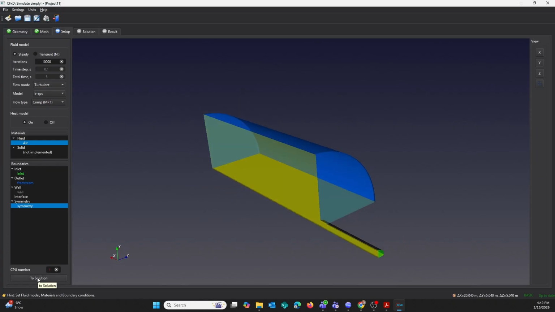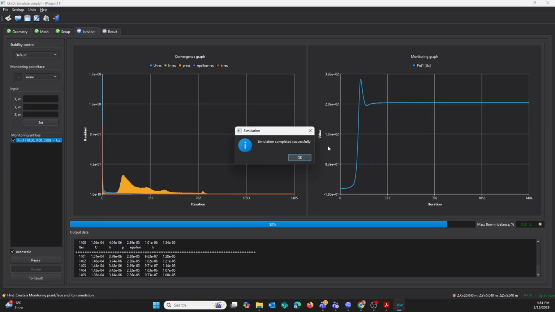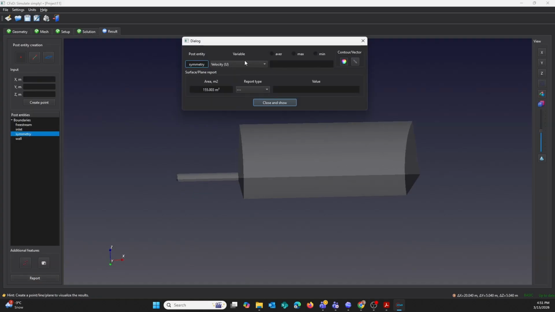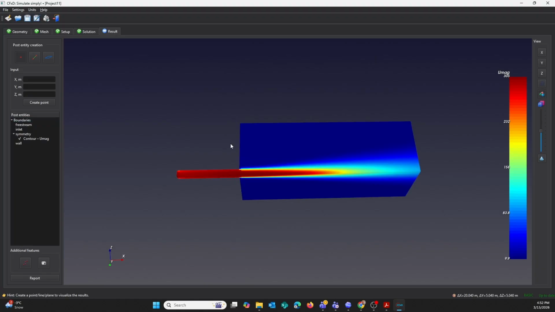Now press to solution. Now in the solution tab, let's make a monitoring point 10 meters in the x direction, and then change the variable to be velocity, and then press run. Now that the graph has converged and stabilized, we can go to the result. Now let's see this velocity profile for symmetry. We can also hide the body to see the flow better.